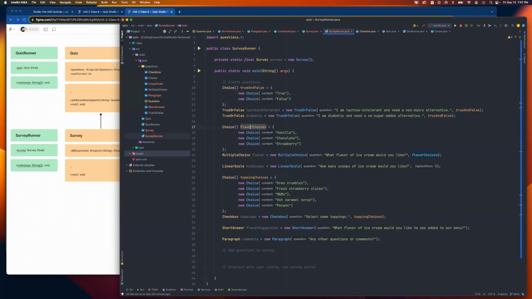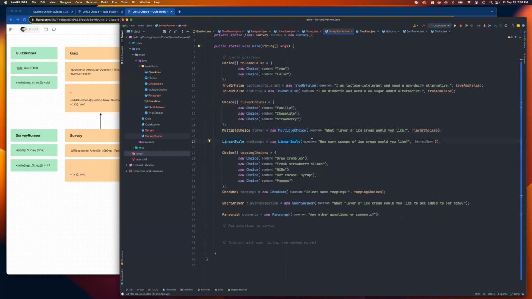Then I have another set of choices for our multiple choice question here. I've got a linear scale that just gives a highest number of 3, so they can choose 1, 2, or 3. Some choices here that are for checkbox where they can choose 1 or more, or none, I guess, for that matter. They could just say done and be done. And then short answer where they can give us something up to 80 characters, and comments as a paragraph that can give us up to 500. So we've got all our questions.